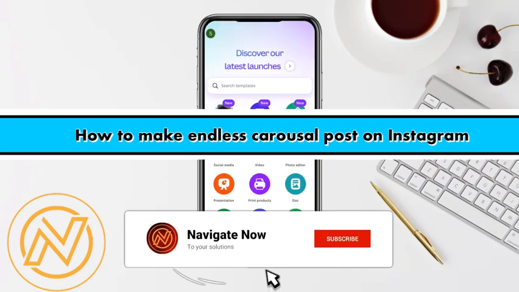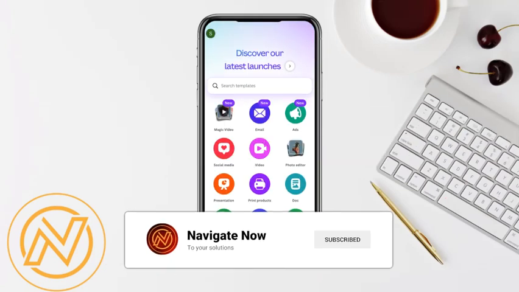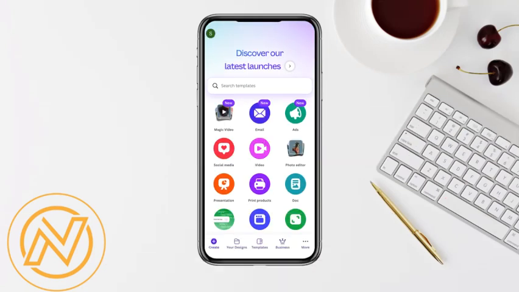How to make endless carousel post on Instagram. Hello everyone, welcome back to our channel, and in this video I'm going to show you how you will be able to make endless carousel post on Instagram.